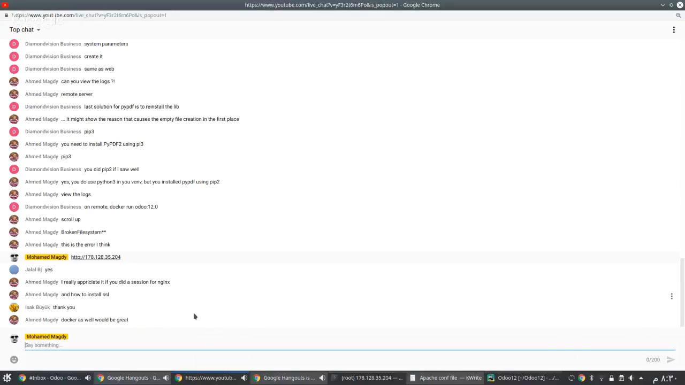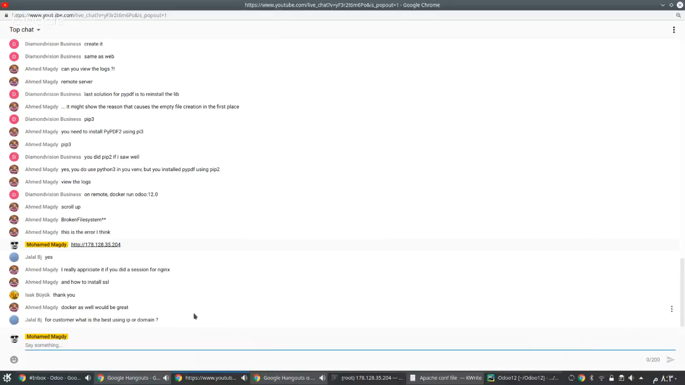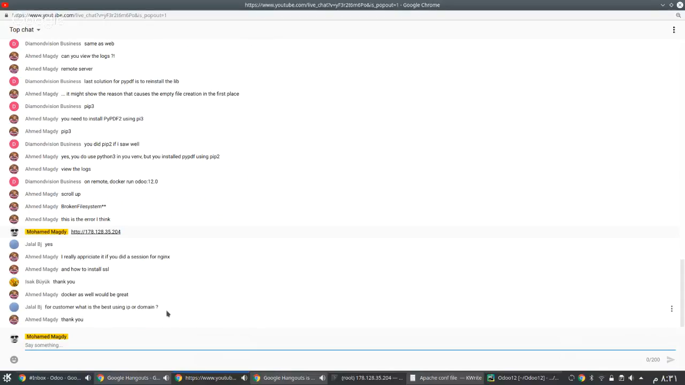Yes, Ahmed, you're right. SSL is great, and Docker also is great too. But as I told you, we still need to focus on Odoo development. I will not pay attention to administration stuff because it's not listed in your job description as a developer. It's a good skill to have, but it's not part of your job description, if you want to be more specific.